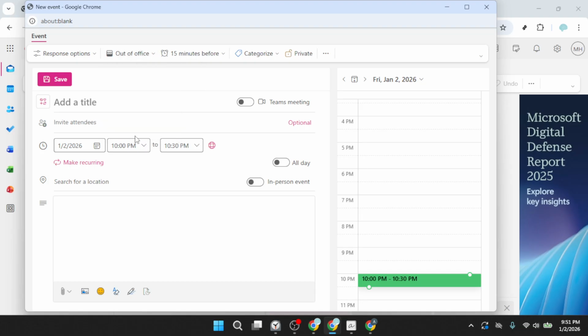Choosing Out of Office makes your time appear unavailable to others and can help prevent people from scheduling over it. It's stronger than busy in many organizations and communicates clearly that you won't be available.